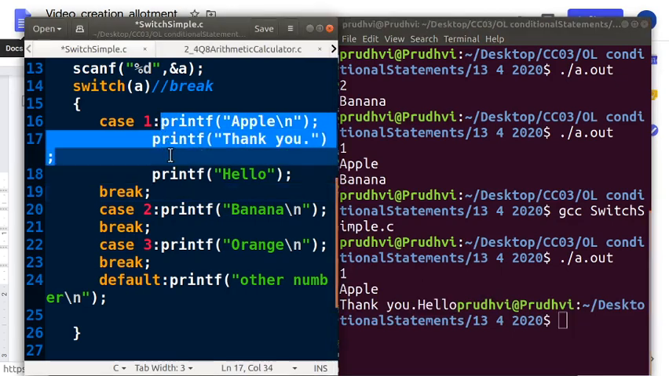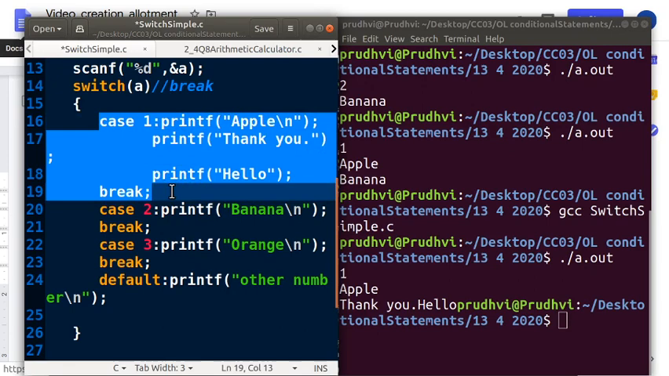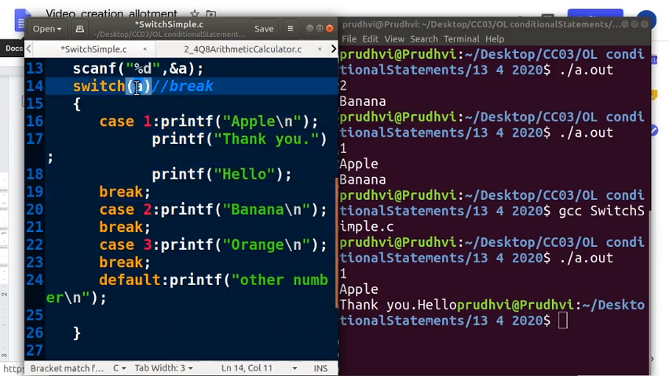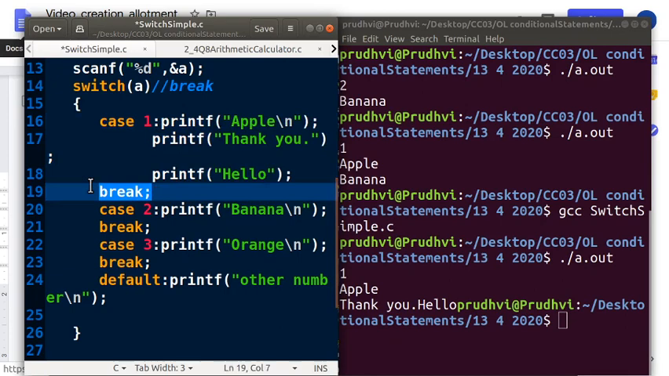You can write any number of statements until it finds the break. Once again, I'm repeating: it matches with this constant. If it matches, it will go to this particular case and execute all these instructions until it finds the break keyword. Hope it is clear.